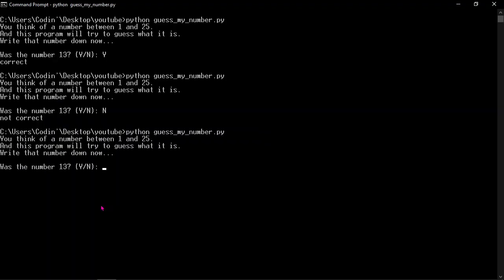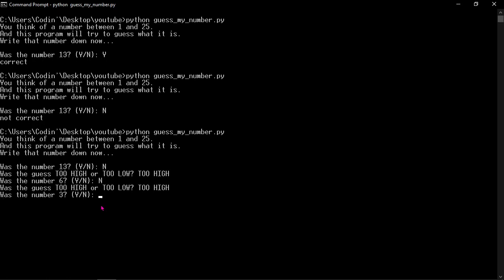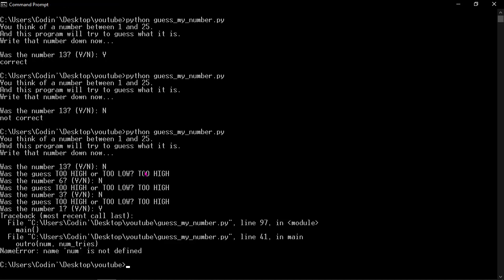Python, guess my number. So remember, the first time we want the program to guess the value 1. Was the number 13? Okay, no, it's too high. Is it 6? No, too high. 3? No, too high. Was it number 1? Yes.